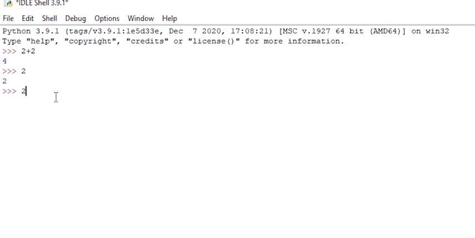So, for the exponent operator, I will write double stars. So this means 2 to the power 3, 2 multiplied 3 times, 2 into 2 into 2. So when I press enter, the result should be 2 power 3, which is 8. And after that, I will use the modulus or the remainder operator. For that, the symbol is percentage. And if I divide 5 by 3, the remainder should be 2. So when I press enter, as you can see here, the remainder is 2.